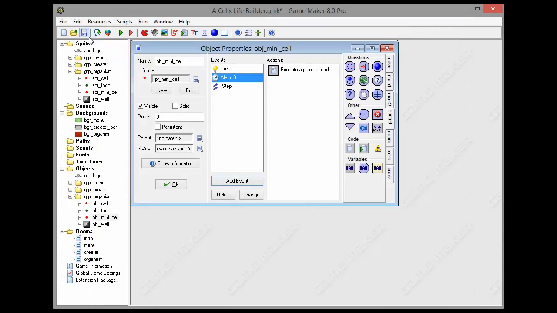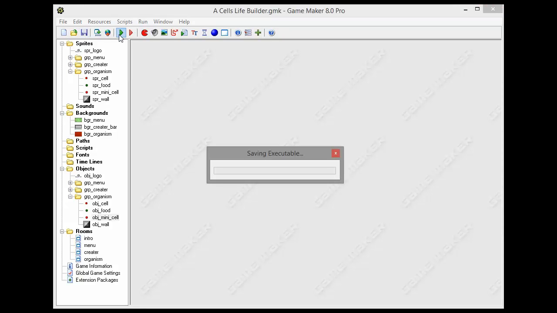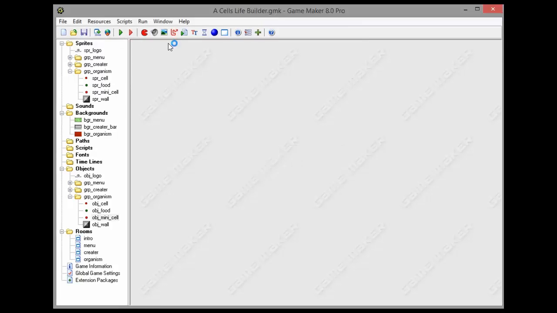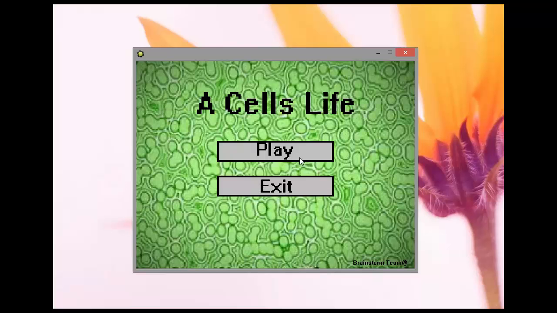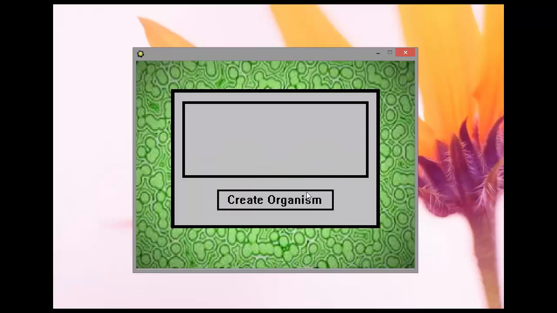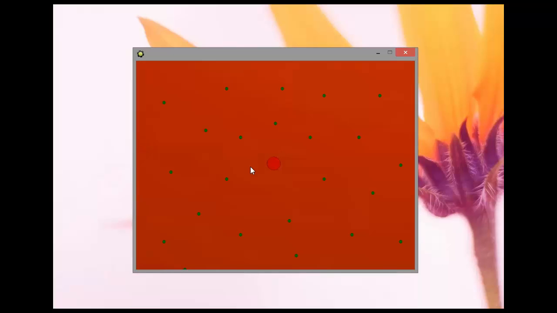Excellent. So that's that. Save that game, and now just go ahead and test out your game. If everything's working, that'll be just perfect, and we're just gonna go ahead and wrap up our video at this area over here. Just give it a second to load the logo and enter the game. So we've got our menu over here, cells live, okay, that is important. Play over here, create organism, okay, enter organism, yes, I am sure.